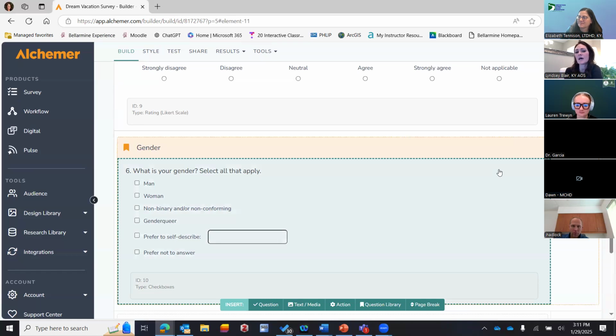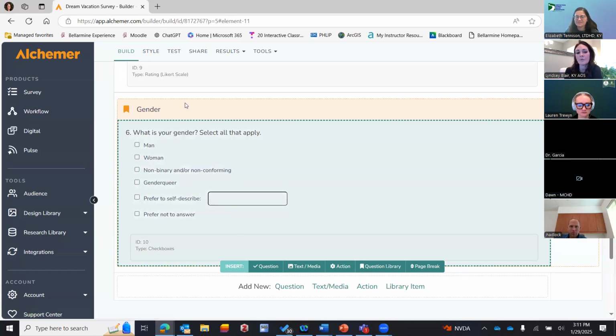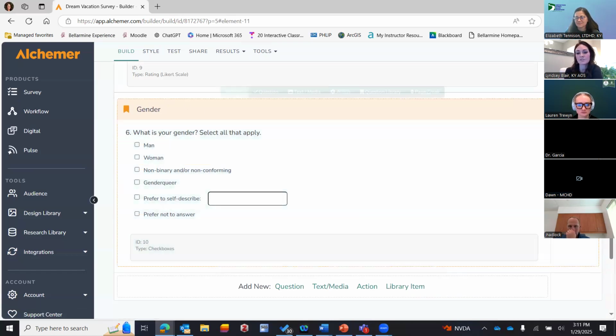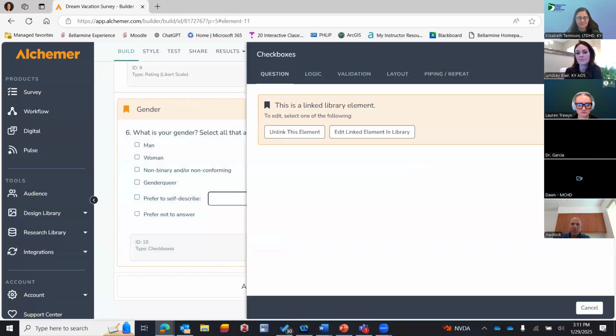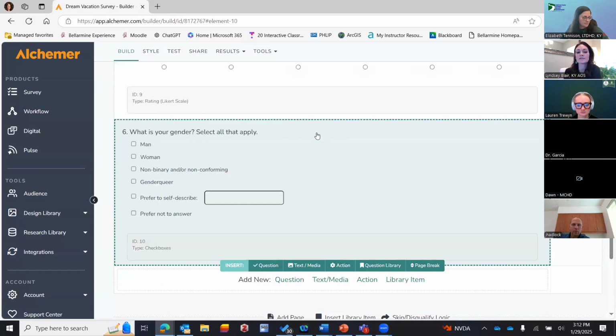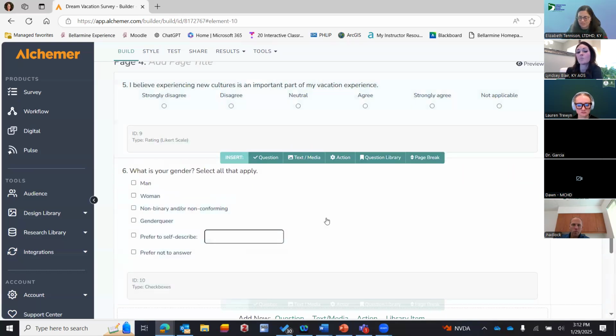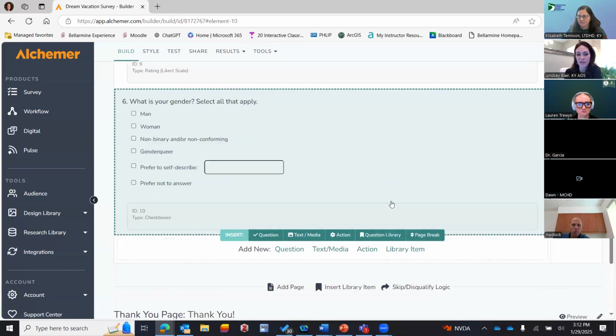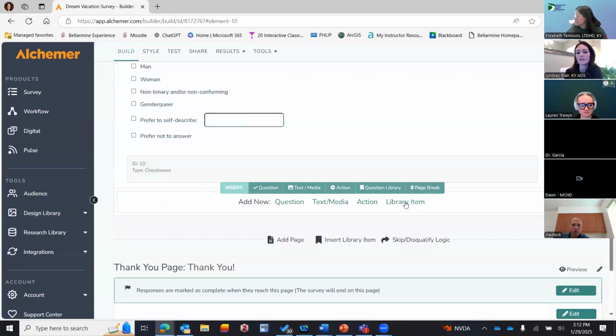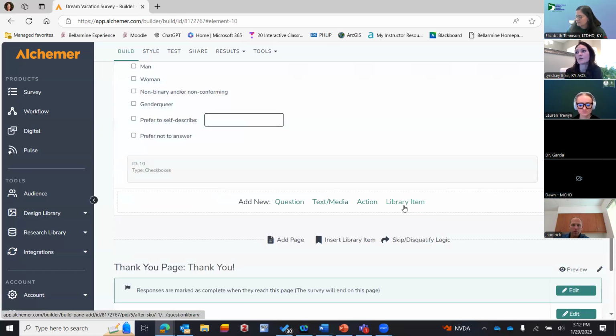So in this case, we're going to unlink it. We don't want it to be linked to other surveys. So we're going to go back into edit and we're going to unlink this element. So now the orange box is gone and when someone analyzes this question, it won't pull in our results from our survey. So that's really helpful. I love the library items.